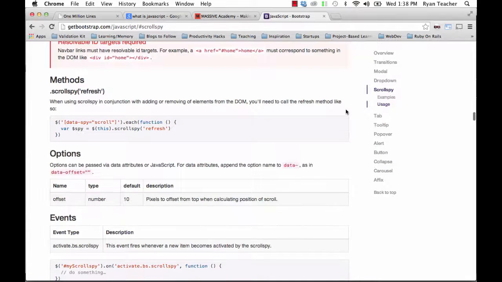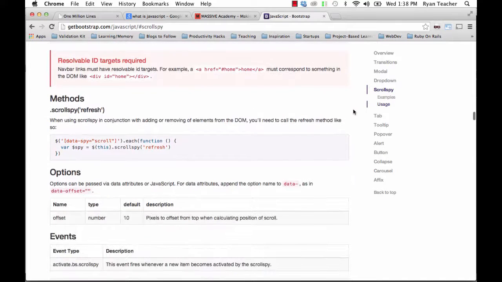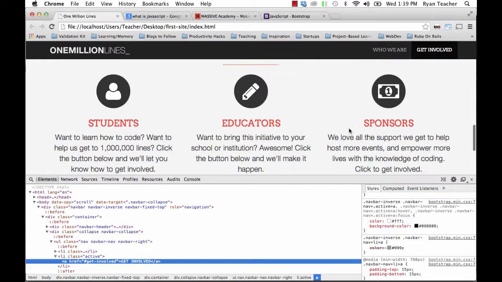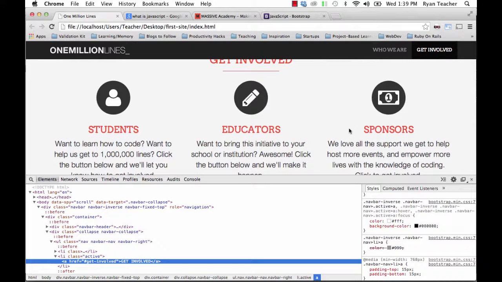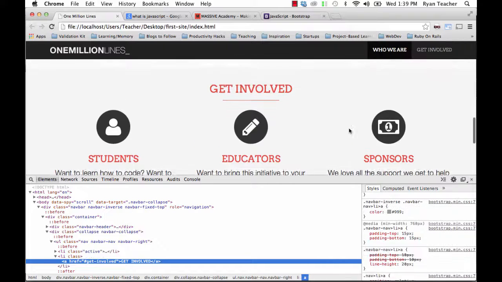And luckily, Bootstrap provides us with this. We used it via data attributes. We could have done it via JavaScript. We'll see that later. But right here are these options. They have this data-offset option. Description: pixels to offset from top when calculating position of scroll. So basically what that means is, as we're coming down here, how offset do you want it to be till it changes right there? So I want it to be higher up. So I'm going to say about 50 pixels.